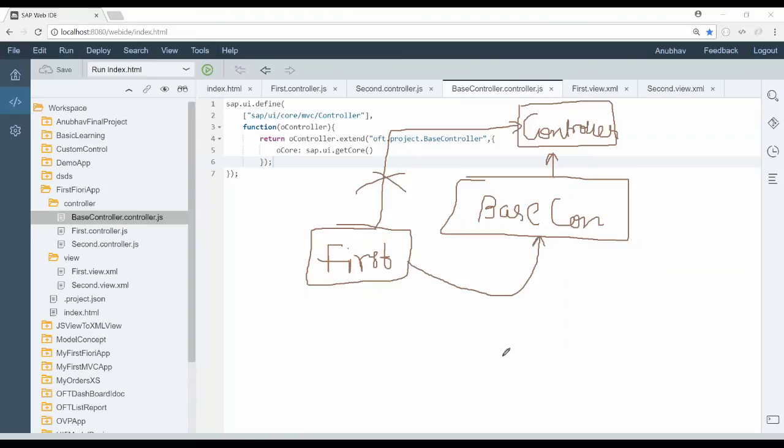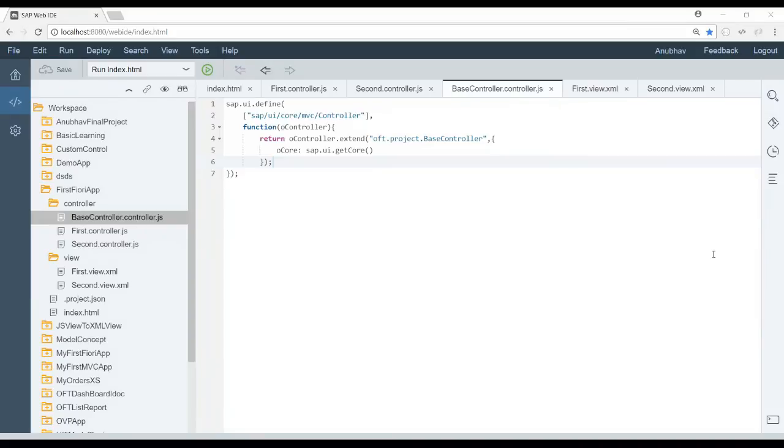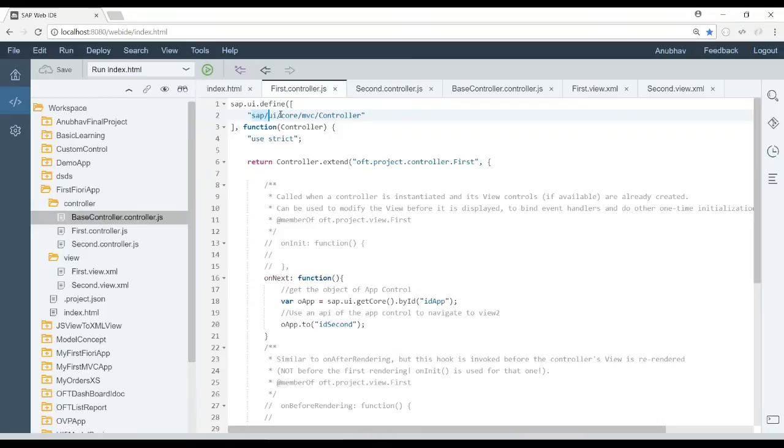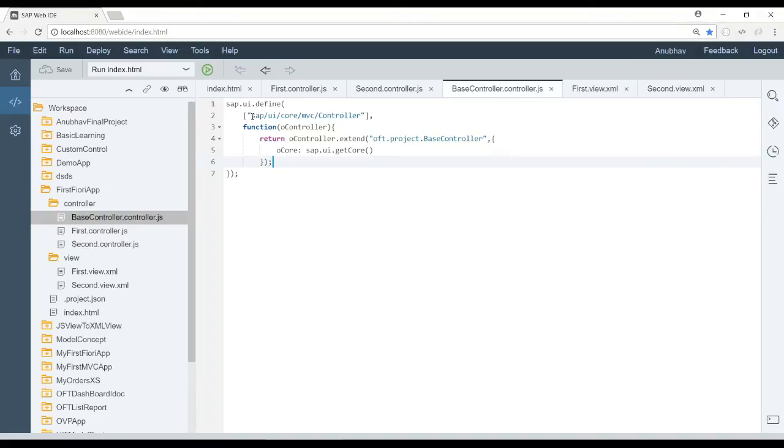Is this part clear, everybody? So what is happening? Watch out, I'll explain quickly again. Go to the first controller and see the base class from where it is inheriting. It's SAP UI Core MVC controller, right? I created a base controller doing the same thing, inheriting from the superclass SAP UI MVC controller, and extended it and added my own global attribute to it. I can also add my own function to it.